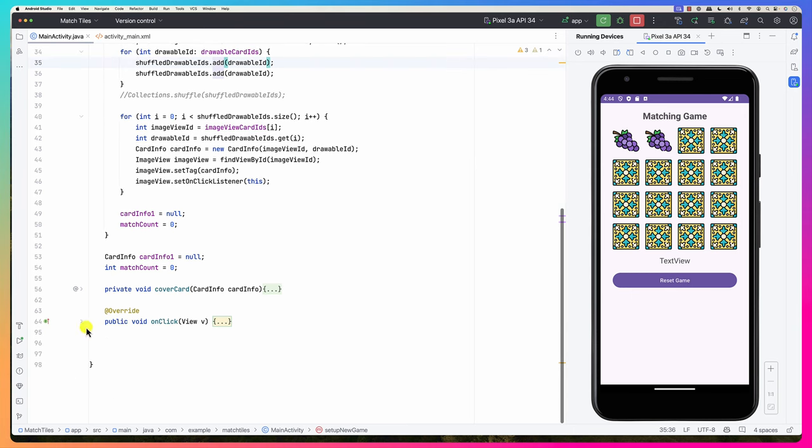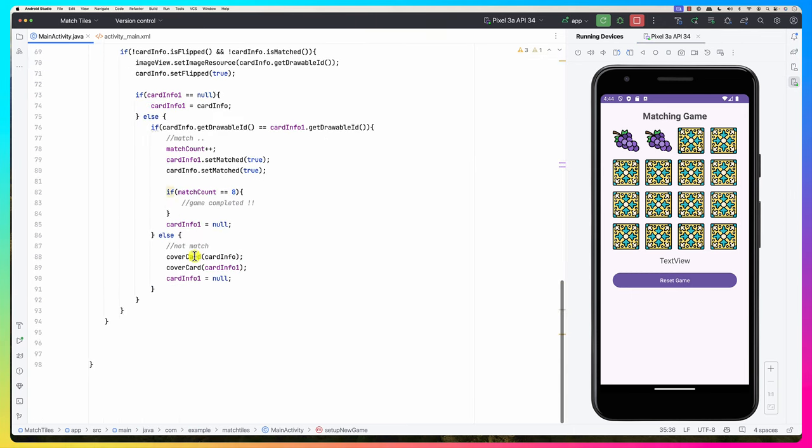Why? Because, you see, if it's not a match, we cover both cards. So basically what we would like to do is to delay this a little bit. We want to delay it because, you see, it happens too quickly. You see here, boom, it's happening too quickly. We want to delay it.